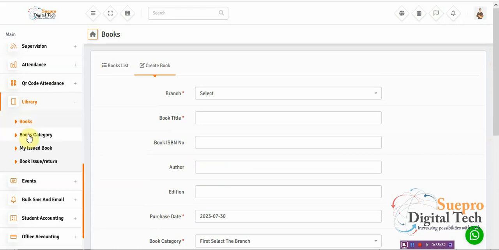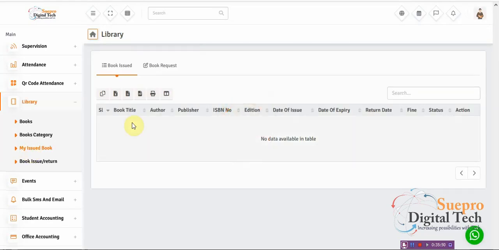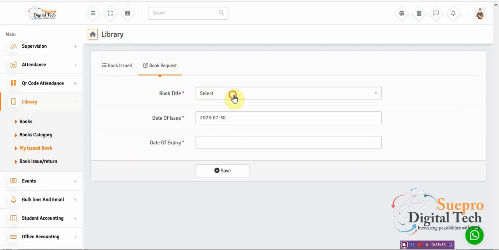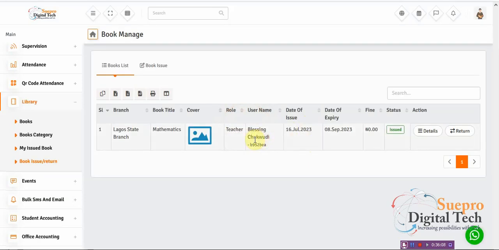So book category: you have history, you have science, you have networking. These are the categories of books they have in the system in their library. My issued book: the books issued to people. Book request: if you request a book title. Book issue: this is where you insert a book issue. So books return: if you return any book, this is where they can insert it. Since Blessing collected a book, she has issued it back, so you click on return.